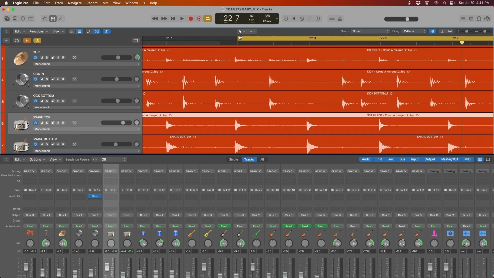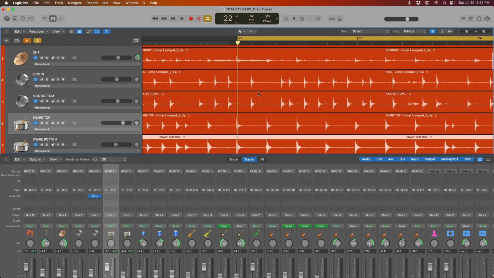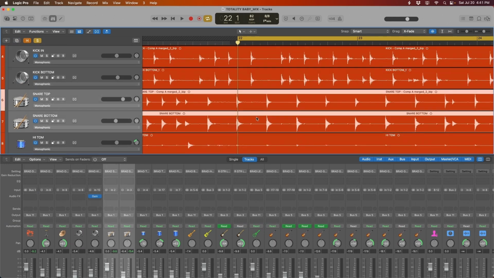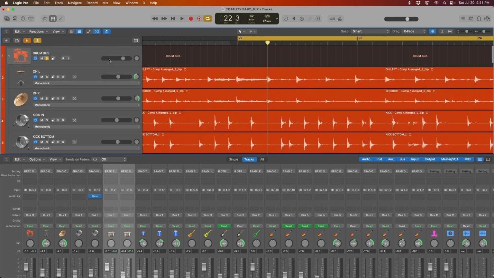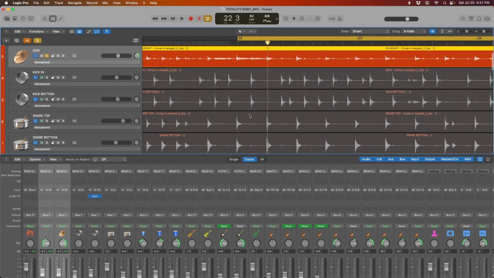So the next issue that we need to solve with our phase and polarity is that while we've dealt with the issues with our kick in and our kick bottom and our snare top and our snare bottom specifically, we now need to deal with the entire kit overall. For example, these overheads contain a lot of the other sounds in the kit. For example, the kick and the snare and the toms, we can all hear in this overhead. So what we want to do, because these overheads contain every single element in the mix, we need to tie all of our individual elements to that.